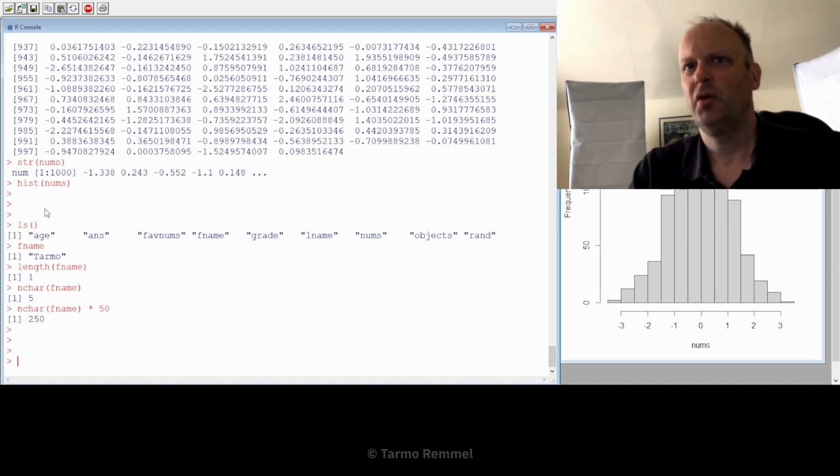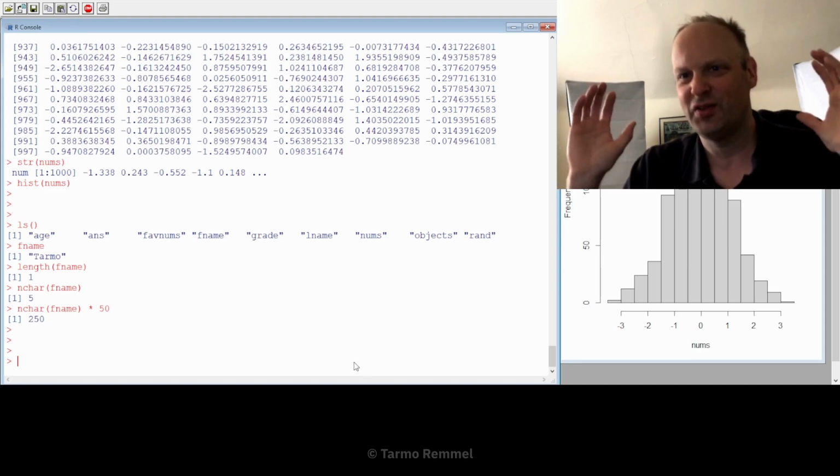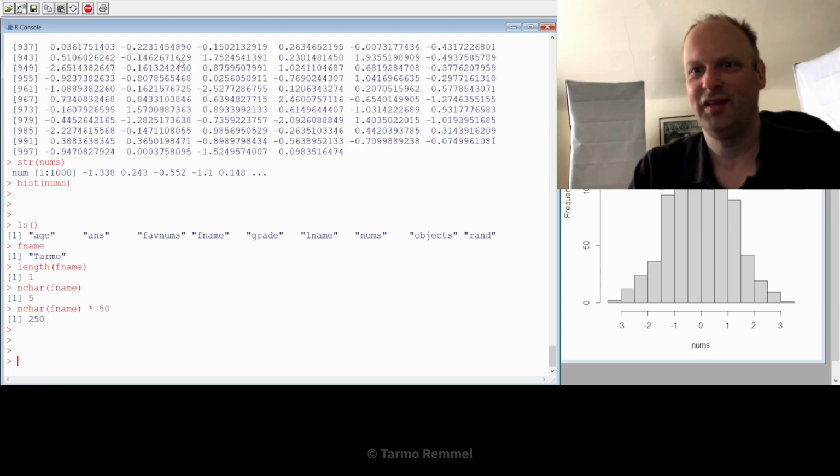Okay, so does anybody remember what the function for concatenation was called, for joining things together? It's crickets. It's so quiet. Yes, it's c. Thank you very much.